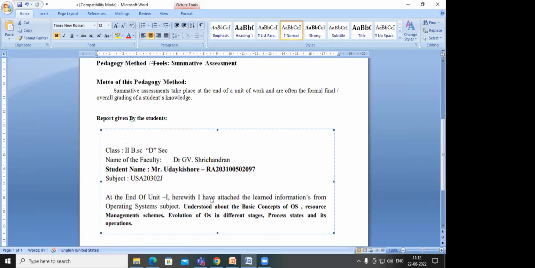Here, at the end of unit 1, I have attached the learning information from the operating system subject: understood the basic concept of OS, resource management schemes, evolution of OS in different stages, process states, and its operations. This is given by one student. This is a format for summative assessment. We can change the format also. This is a normal format.